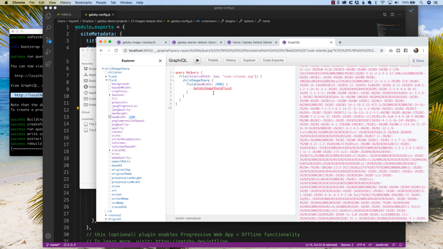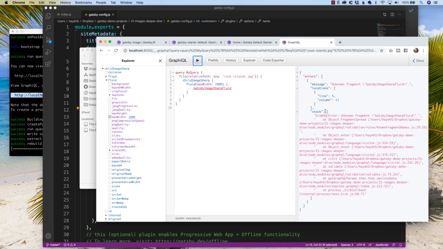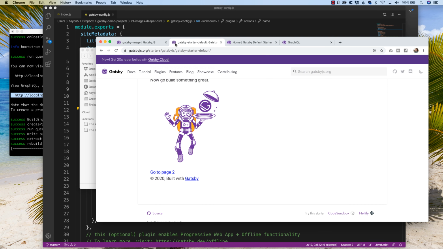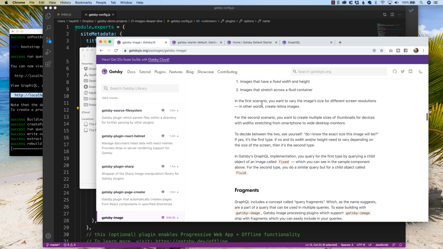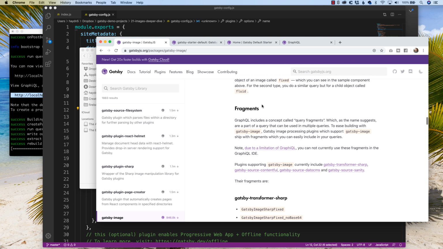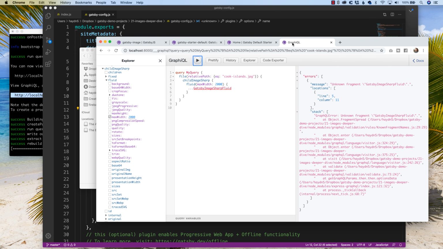Gatsby Image Sharp Fluid. Now it says unknown fragment, so it's not going to work appropriately. In fact, it's going to give a GraphQL error. Again, it even tells you, if we read this one more time, due to a limitation of GraphQL, you cannot currently use the fragments in GraphiQL. So it's telling us we can't use it, but this is written properly.